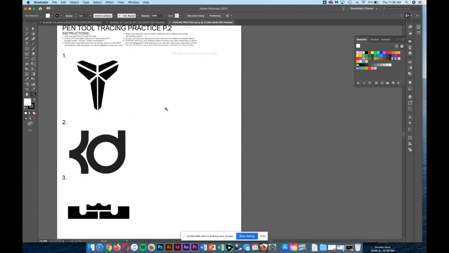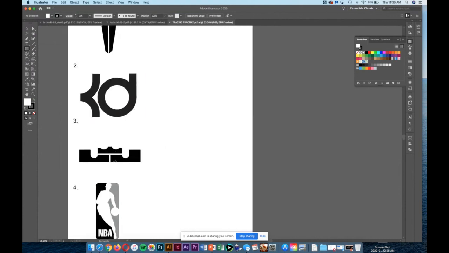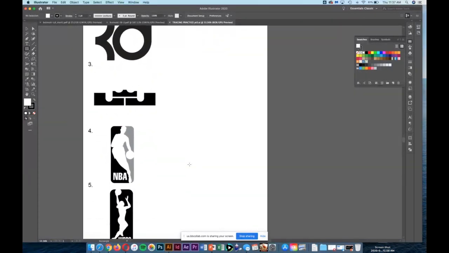Again, same process. Evaluate it first, trace all the lines, select them all, add color to them, group them, slide them over, and you can move on to the next one. Again, work smarter, not harder. Some spots like the inside of this KD logo, a circle, use your shape tool. Not too bad. And then here you're going to see lots of opportunity, especially on this LeBron logo, for straight lines, converted points, curves. So just like we did last week with the other lesson, these are really great ways of giving you more reps with the pen tool.